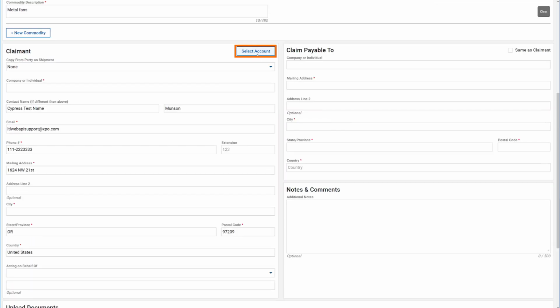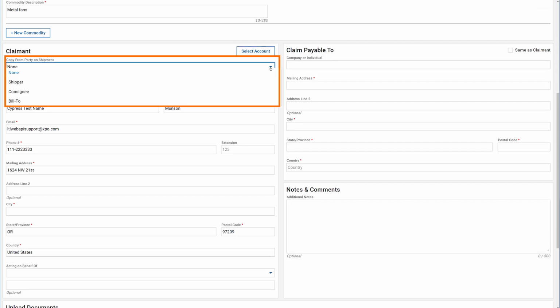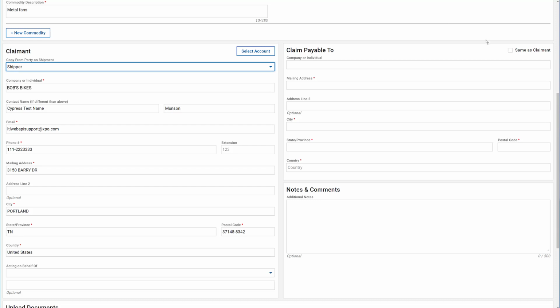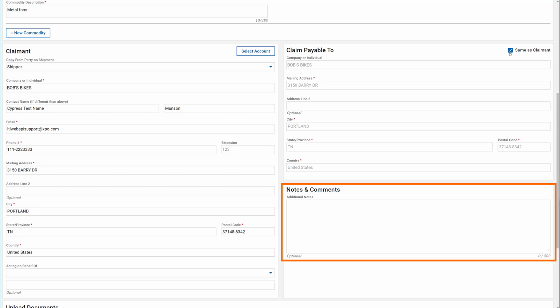If there are locations linked to your account, choose Select Account and then select a choice from the Account Selection window. Or you can copy from one of the parties on this shipment. If the payee is the same as the claimant, check the Same as Claimant box. Otherwise, enter your payee information manually. If you want to provide the claims examiner additional information about the claim, you can add notes and comments.